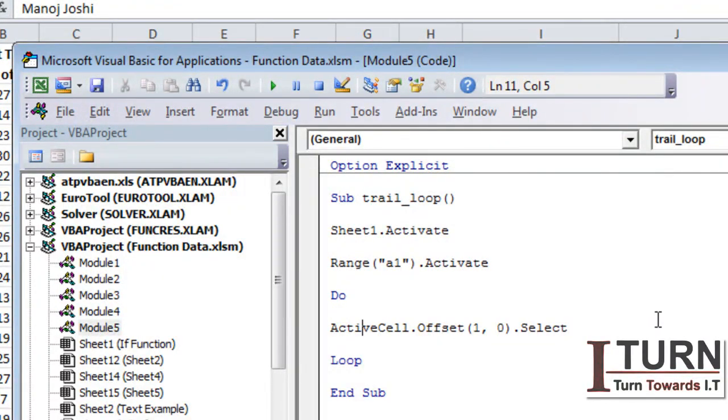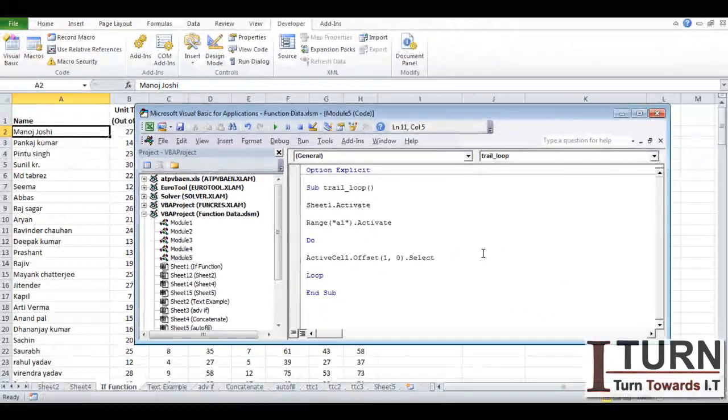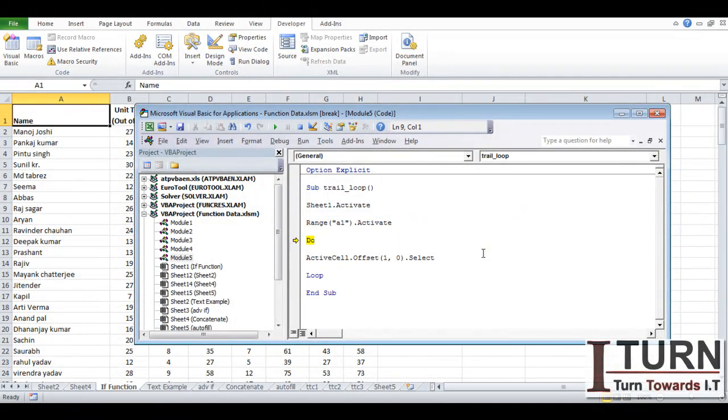If I run this particular macro with F5, it will hang. So that's the very reason I'm going to run this macro with F8, line by line, because this is an infinite loop. Why is it so? Let's see. If I run this with F8, Sheet1 activated, range A1 activated, Do means do this particular activity. Whatever is written after Do, it will perform that task. So it has performed the task of going downwards, and Loop says go back to Do.